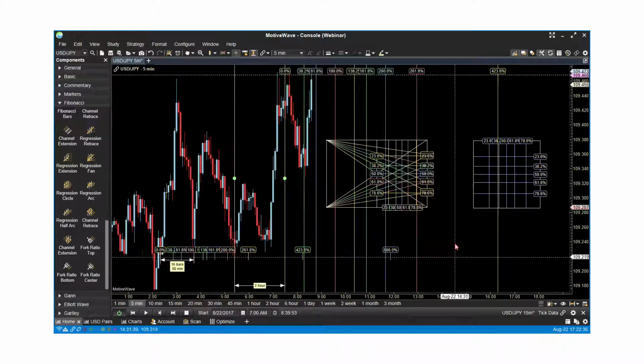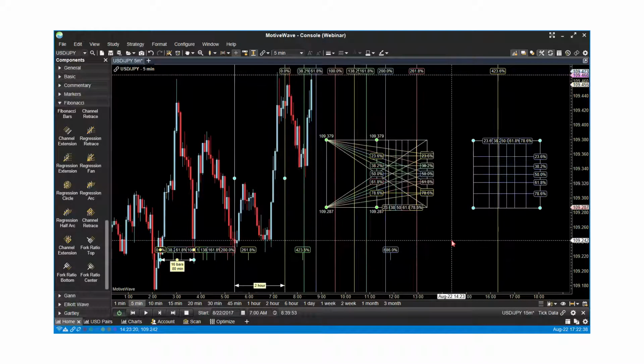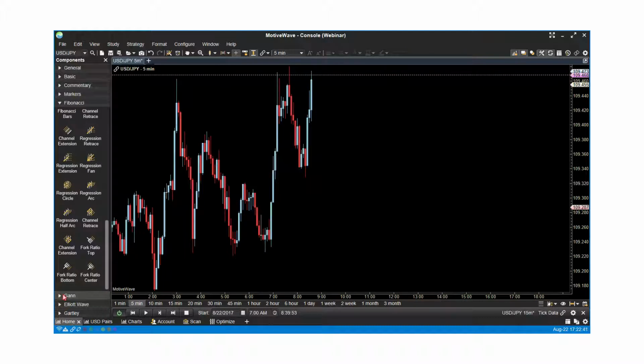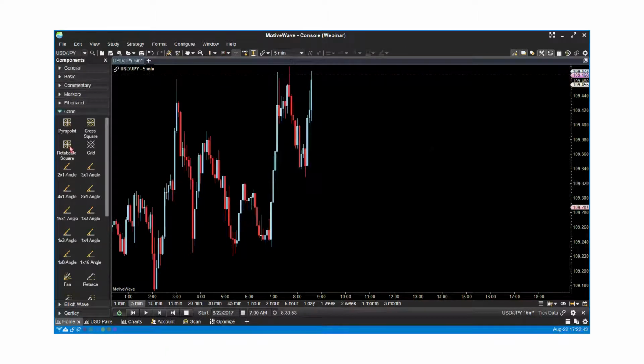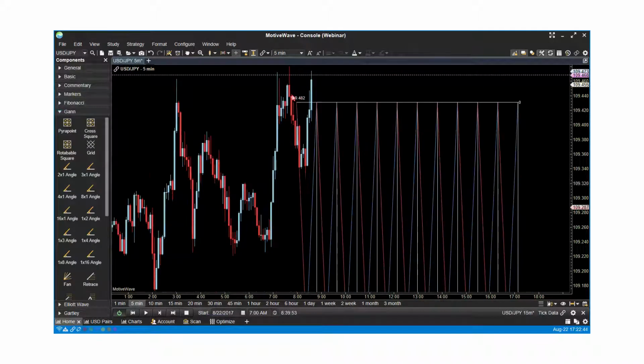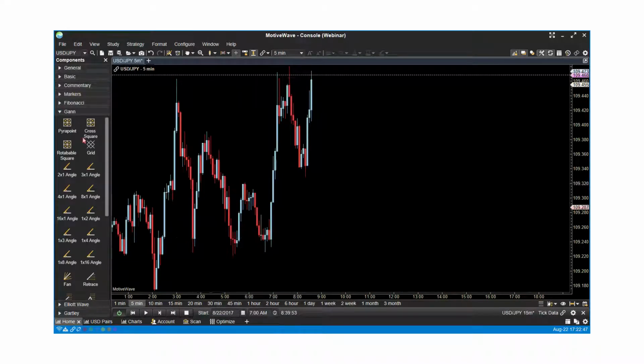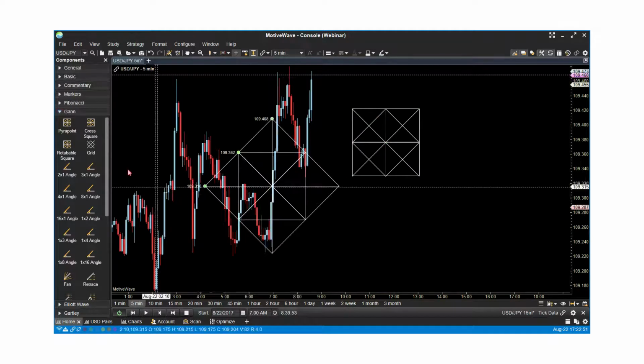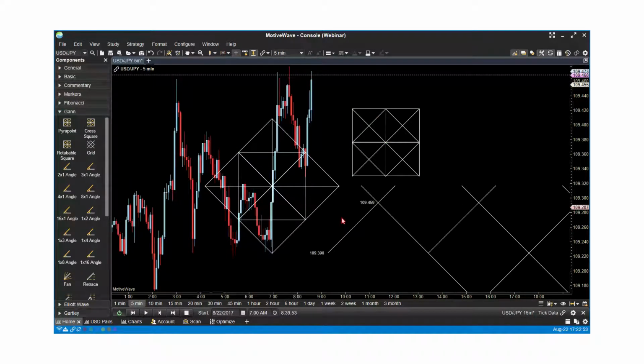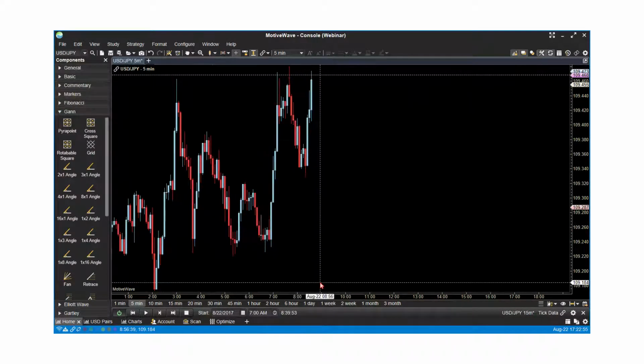and then we have Fibonacci based on Forex. Just going to clean that up. We have some Gann here for you Gann fans. We have PowerPoint. Just delete that. We have a cross square, rotatable square, some grid. Get rid of that.